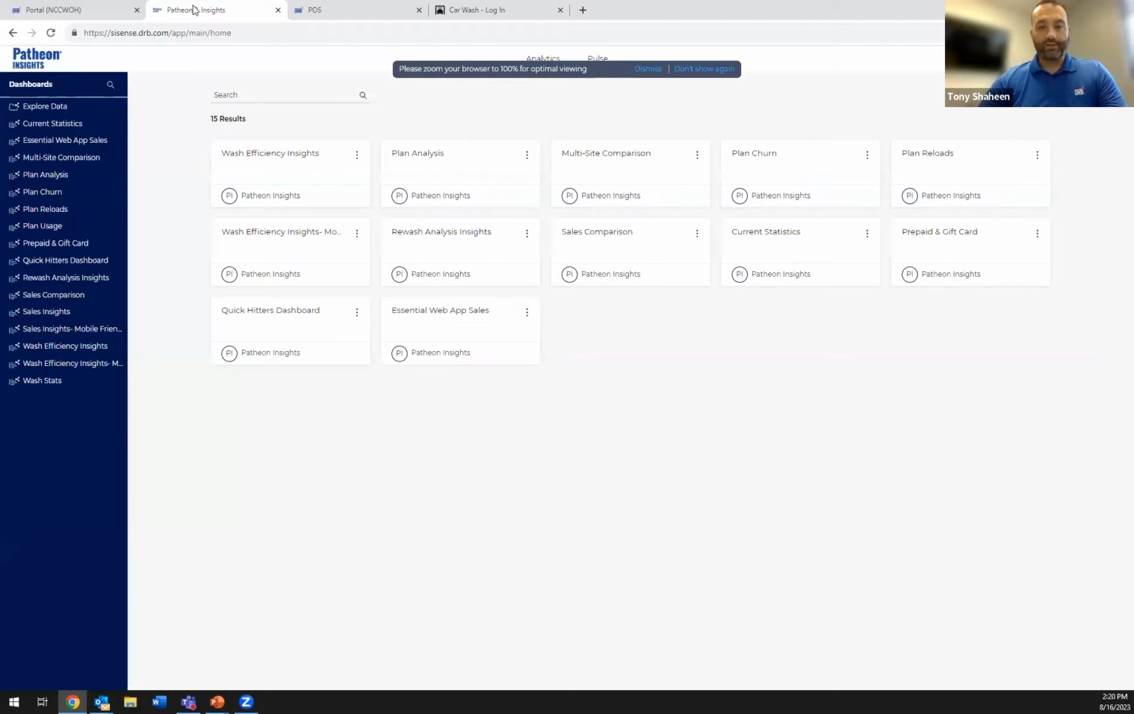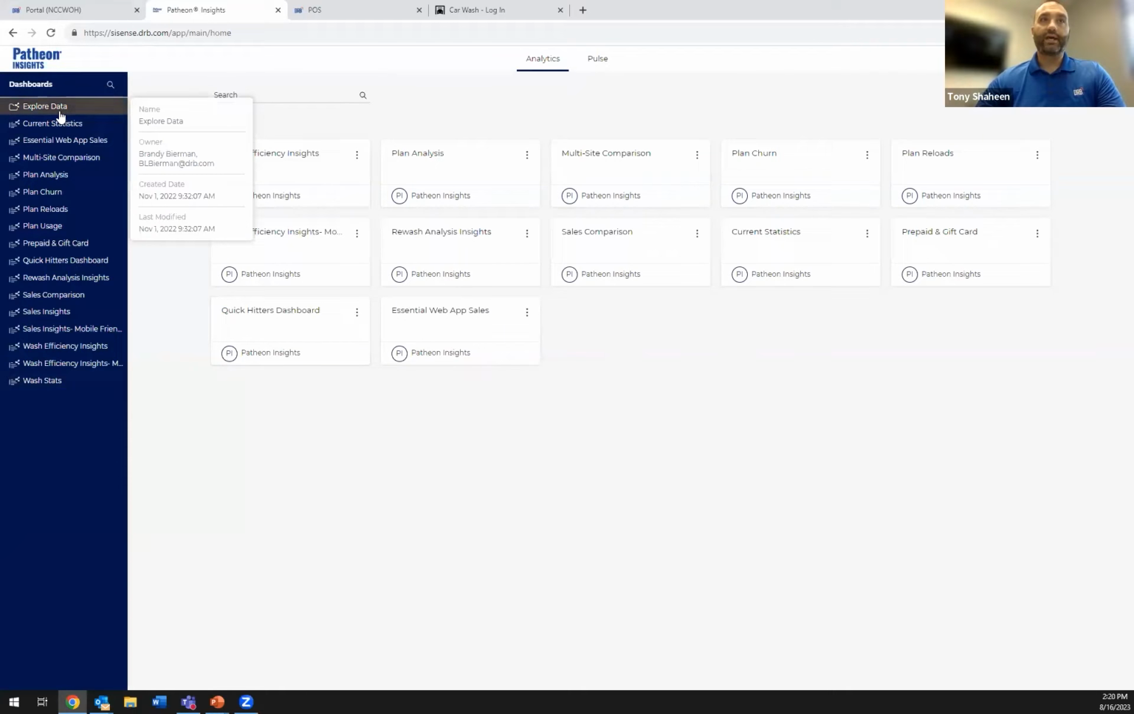But where I think that we're differentiating and we're continually developing is what we call Patheon Insights. And so this is a list of dashboards that we've created, and they contain widgets.